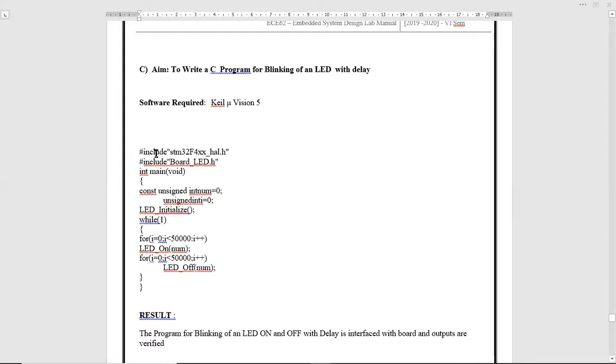So we are going to declare the header file stm32f4xx_hal.h, and another most important header file, #include board_led.h. Then we start the main program, and we declare an unsigned integer num which is equal to 0, and another unsigned integer index i, which is again initialized to 0. Next we are initializing the LED function, and then we go to the while loop.